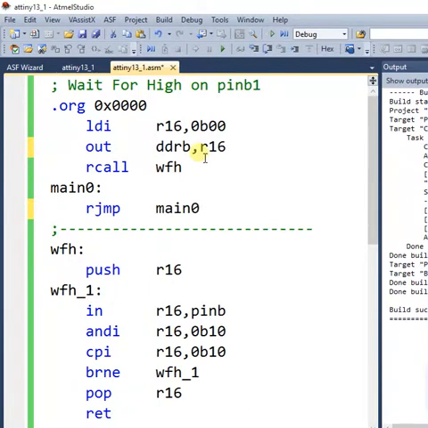So it's a pretty straightforward thing to do. Set up your DDRB first, go into the subroutine, maybe push your registers and pop them as you enter and leave. The task is to do an in, an and, and a compare. Okay, so yeah, let's stop the video at this point.